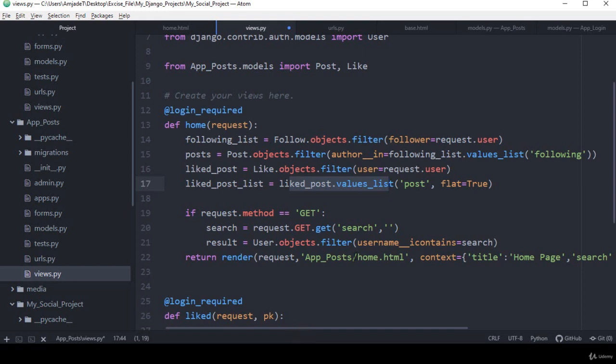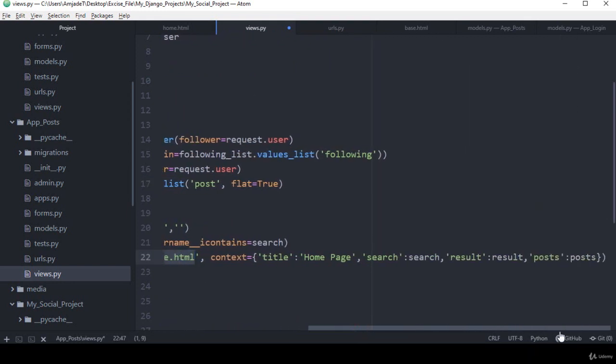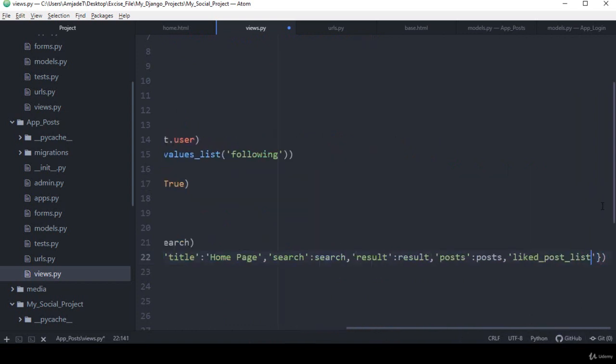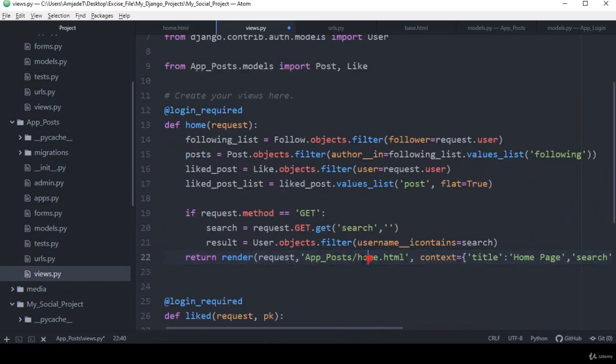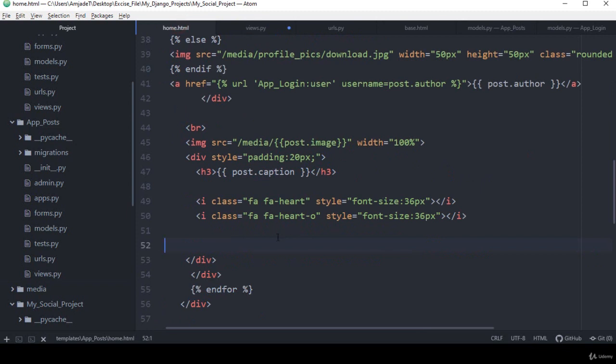So now I have to pass it to our home.html page. In our home.html, after that post I want to add another one, it should be liked_post, and here I pass it in our dictionary. So now we can actually use it in our home page, that means our home.html page. So now go to our home.html here.